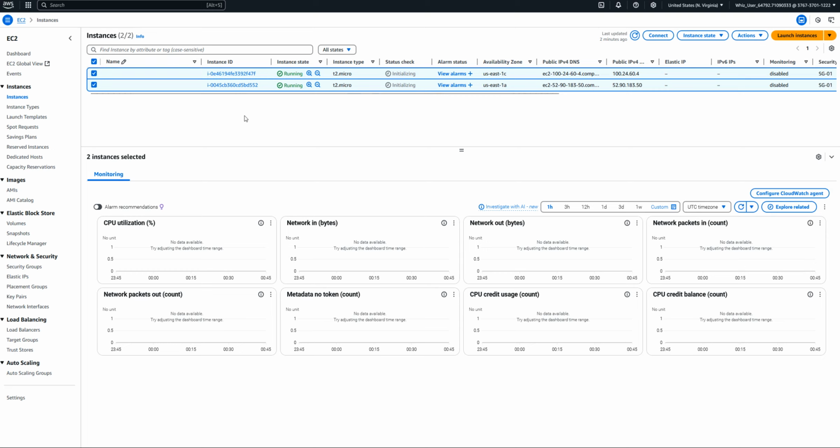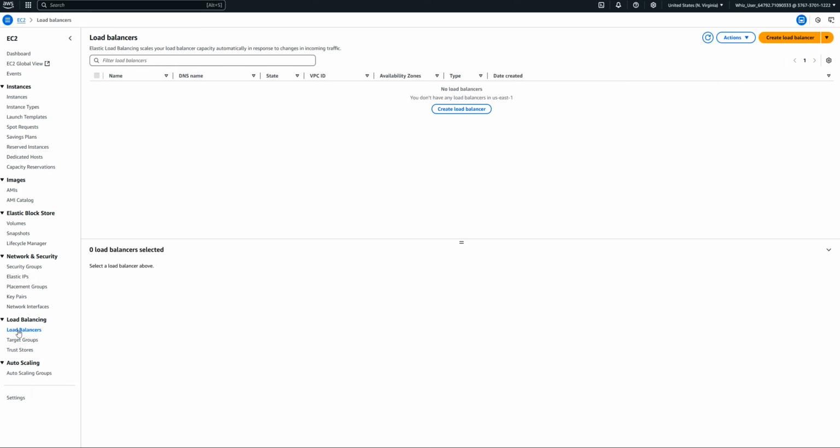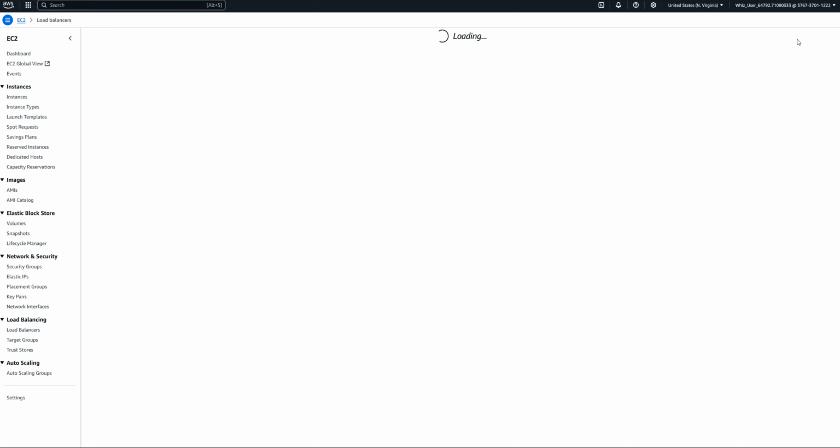Same thing, I can create a load balancer, right? Let me see whether I can create a load balancer from these ones. Let's go to load balancer. Okay, so elastic load balancer scales your load balancer capacity automatically in response to changes in incoming traffic, right? All right, so create a load balancer.